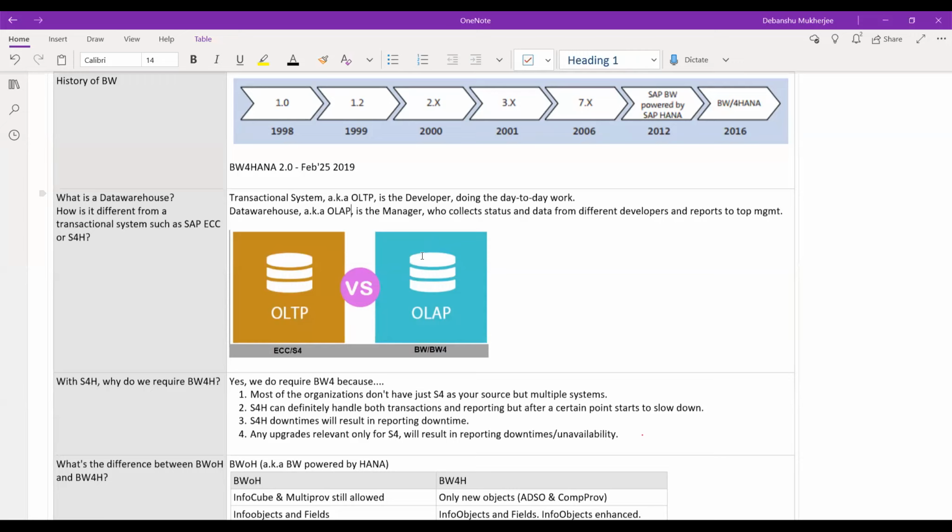He's given the assignment by the manager, and then he does the task, and at the end of the day, he submits it. And then the manager is the one who collects the status of different tasks from different developers and then reports to top management. That's what a manager does.